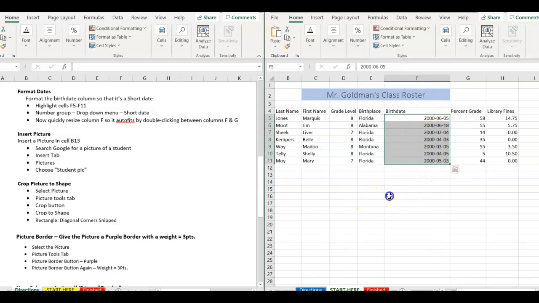Now, if you notice that this is really out of balance, it's really fat, it's really taking up a lot of room.